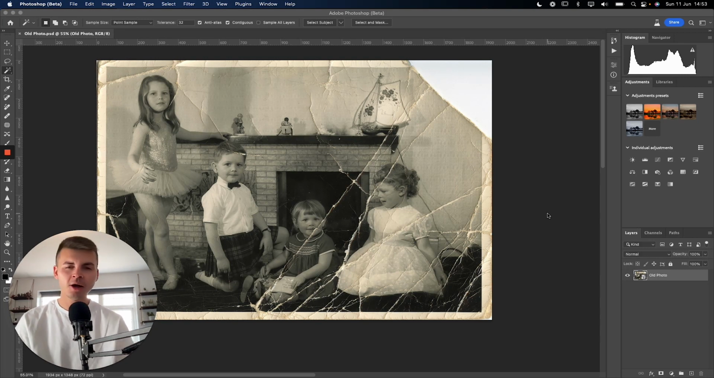And the example I'll be using in today's tutorial is a photograph which has some drastic damage to it. It has the creases, it has the ripped edge, and it has the spider webbing. So hopefully, with the help of this new AI tool and some old techniques, we will be able to restore it to good health. So let's get started.